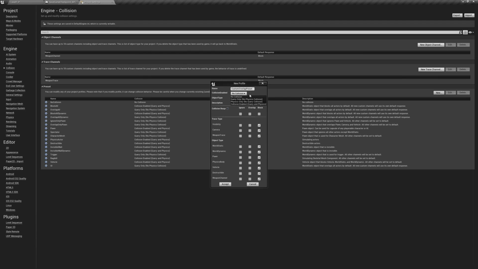Then for collision enabled, all of these are query only. And for the object type, we can set it for world static, which is fine. It doesn't particularly matter in this instance. And then what we're going to do is we're going to set it to default to overlap at the top here, and then we're going to modify it down here.